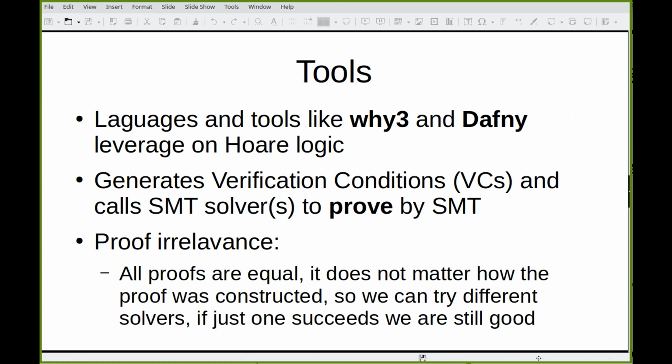Right. So there are a lot of tools based on these principles, this Hoare logic, and languages have been developed in order to express programs directly in the proof language. So Why3 has the WhyML language. Dafny is both a proof system and a programming language, and they both leverage Hoare logic. And they're not the only ones. There are a variety of such languages and platforms.